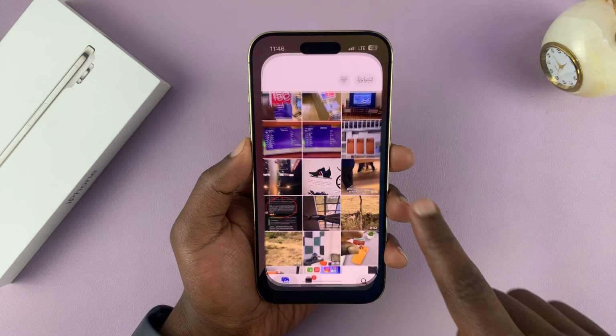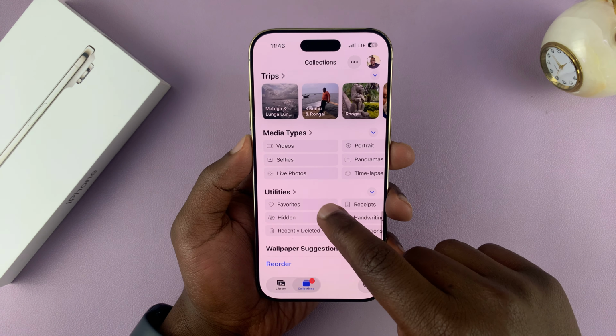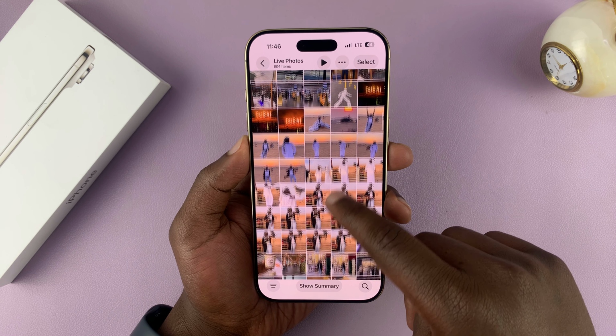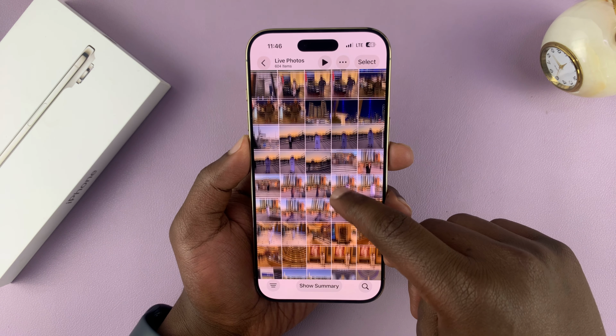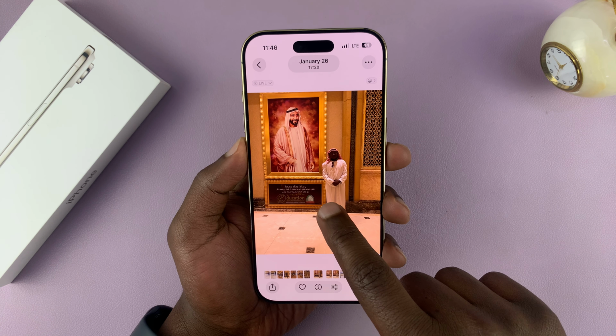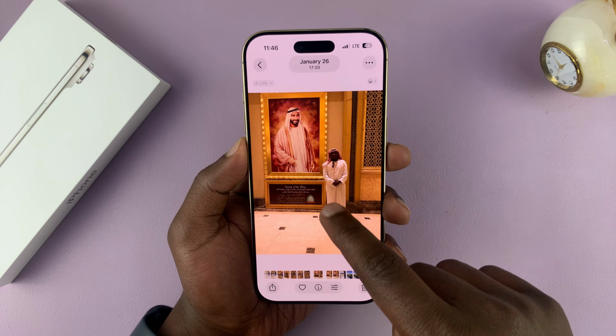So I'm going to go into my gallery and then go to collections and then go to live photos, and I can find a proper live photo from one of these. So let me look and find a live photo that I want. So maybe I want this one, and if I long press on it, you can see it's a live photo.